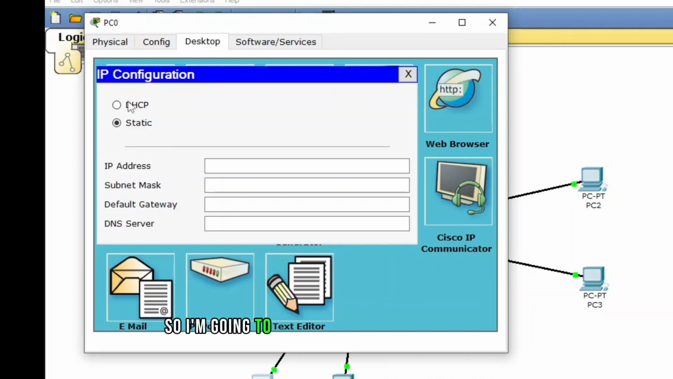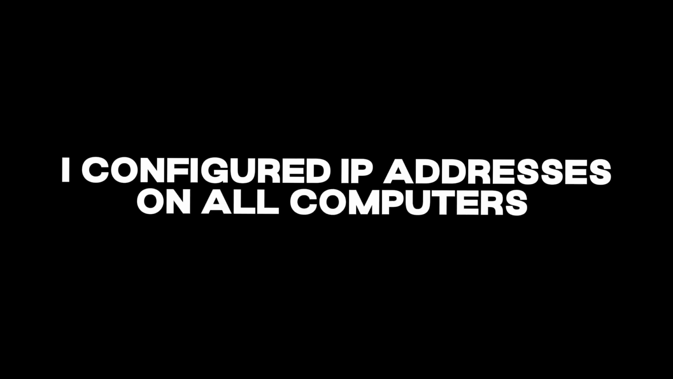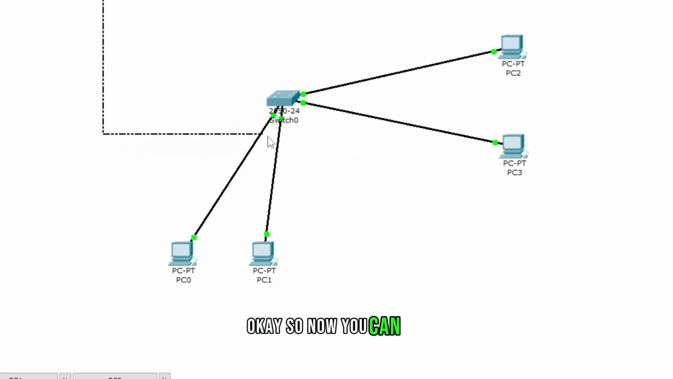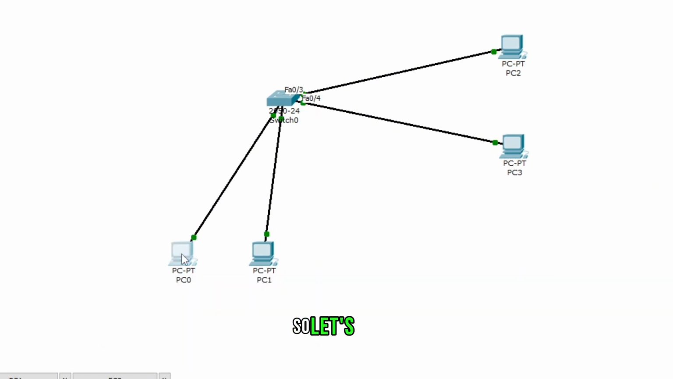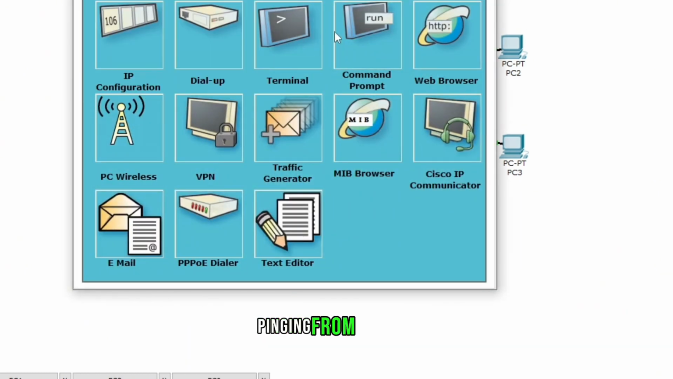So I'm going to go to set up the IP address 192.168.1.2, and I'm gonna give it a subnet mask, and I'm not assigning any gateway because there is no gateway now. Okay, so now you can see all these computers are connected to this switch, and all the ports are green. Green means they're working. So let's try pinging from this one.